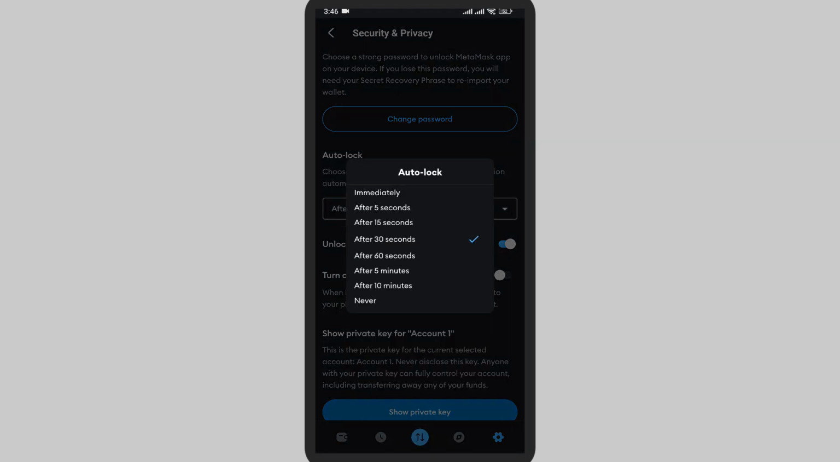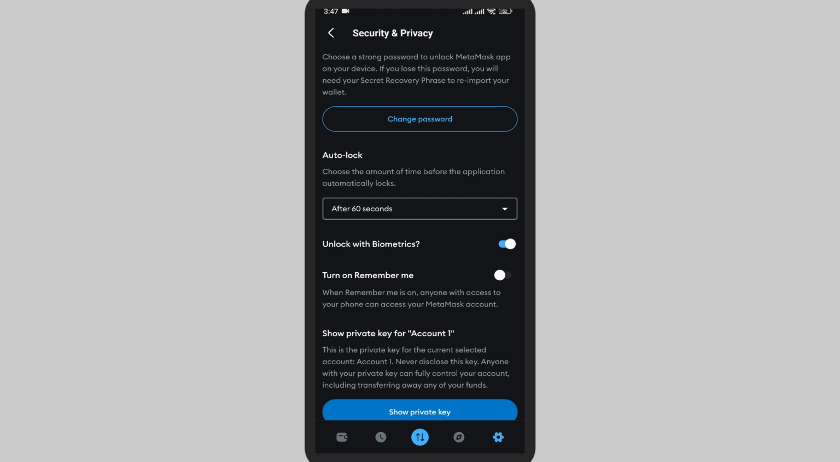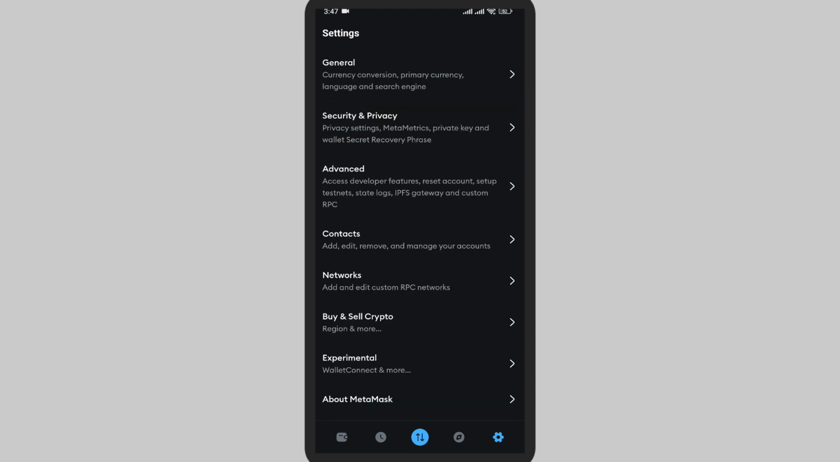Simply tap on it. Here you can see these drop-downs that are available, so you can select whichever time frame you'd like to keep here, and tapping on 60 seconds, it's all set. So if you go back and refresh the application, it will all be set.